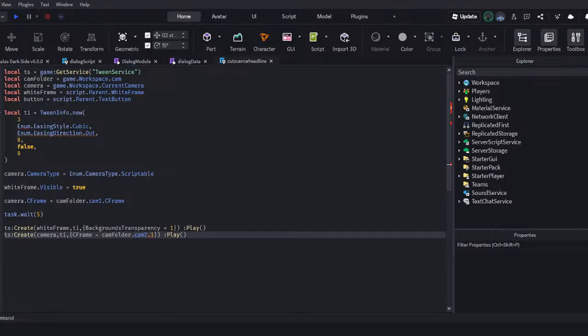So click your text button and scroll down to text transparency. Oh, actually, let's make sure it's already on 0. So click your text here.